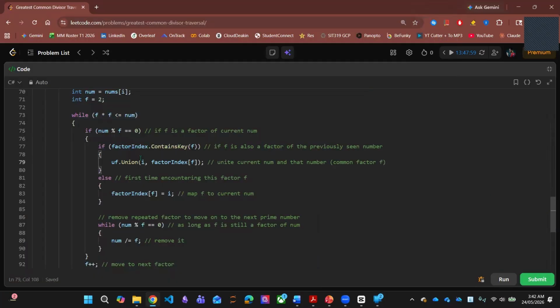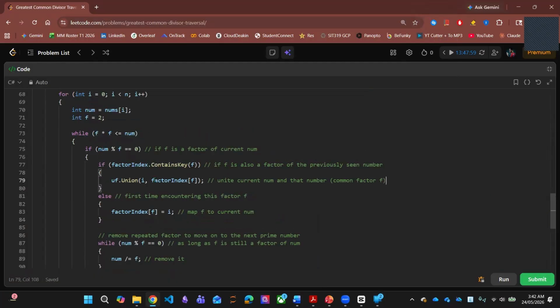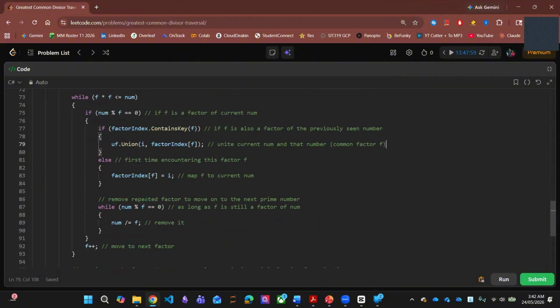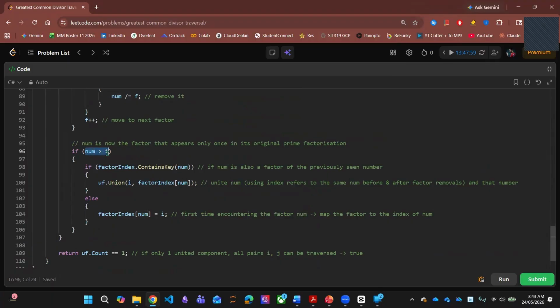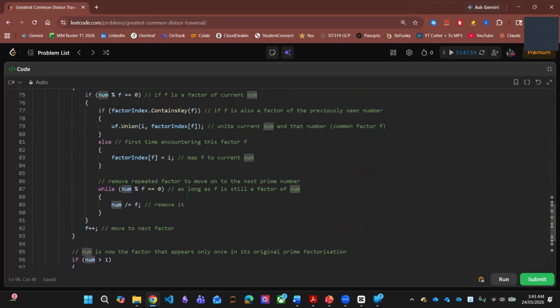Because we cannot check the case where f is equal to 3, we might miss these logics. We might miss if there was a number that had 3 as its factor. So that's why we got to account for it, right? We got to account for the case where num is a factor but still greater than 1. Then we account for that by checking if that factor is already in the dictionary or not, because it specifies that num is also a factor of a previously seen number, right? So now we treat num as a factor, just like f here.